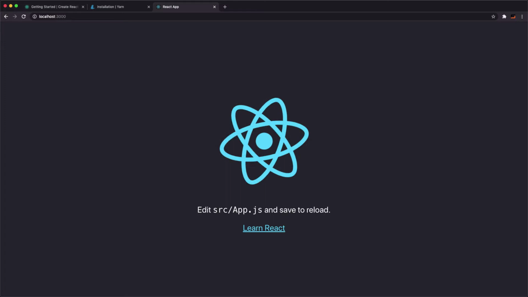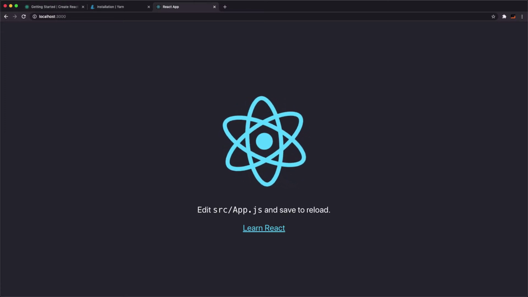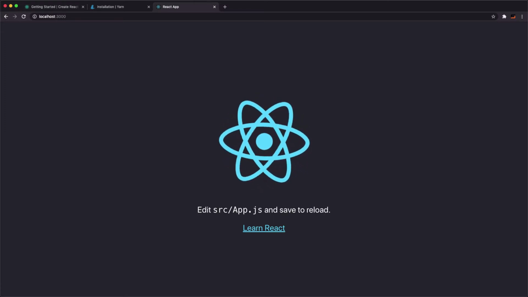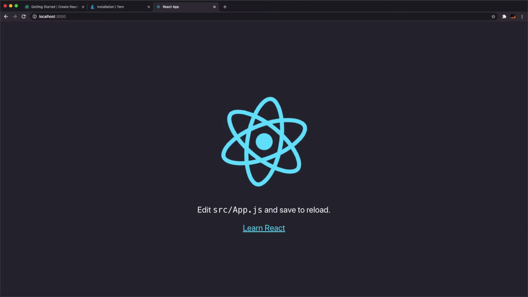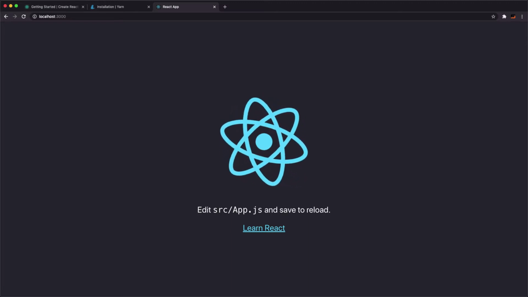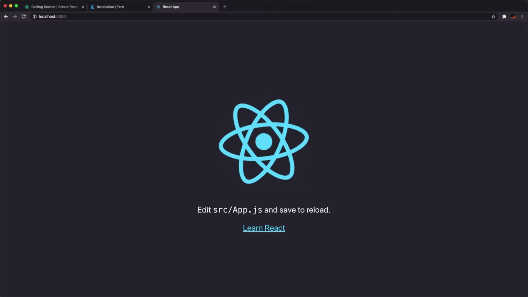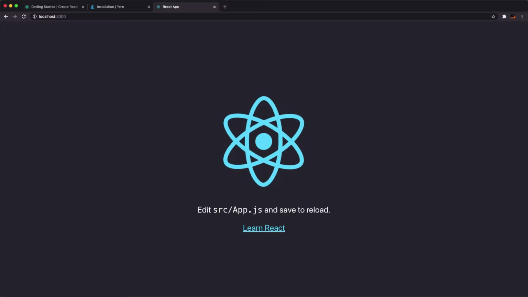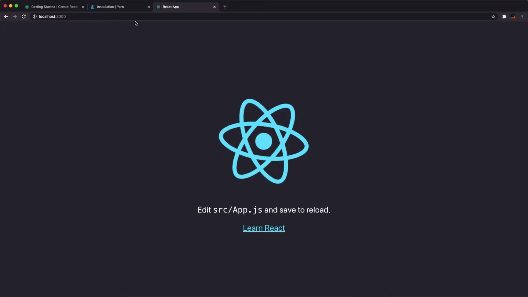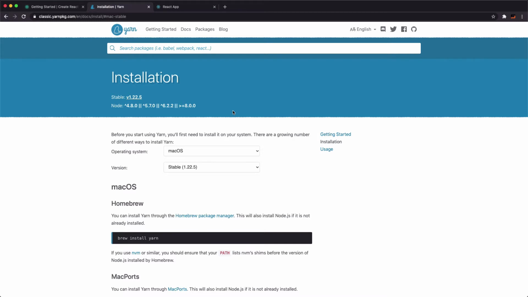Now, when we started the React application, we used the yarn command instead of npm. Now, yarn works exactly the same way as npm does, but with some slight differences. And if you don't have yarn installed on your machine and you'd like to follow along by using yarn, you can go to the yarn website here and just find the correct operating system. So whichever one you're using, I happen to be using Mac, and install yarn.